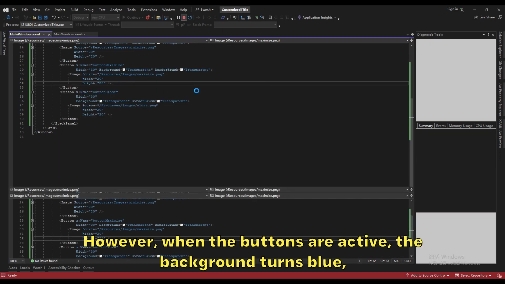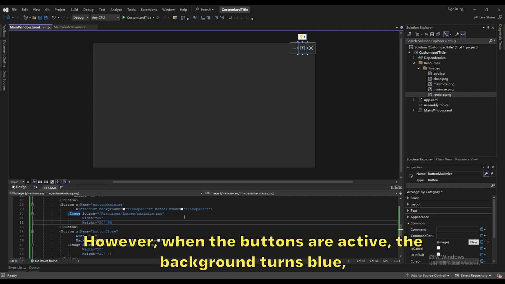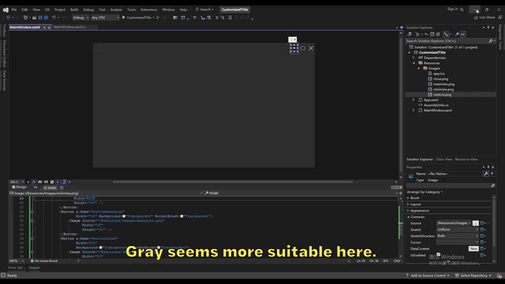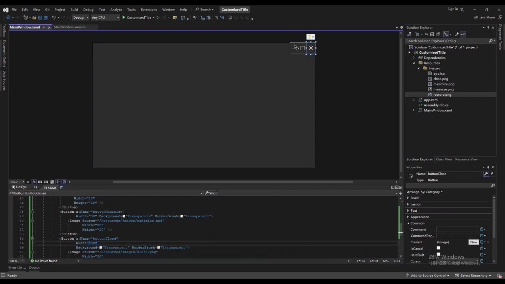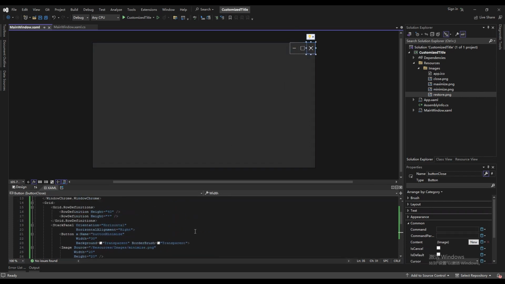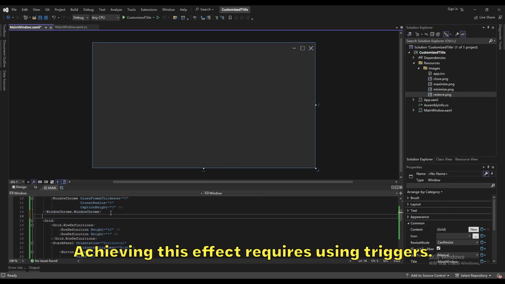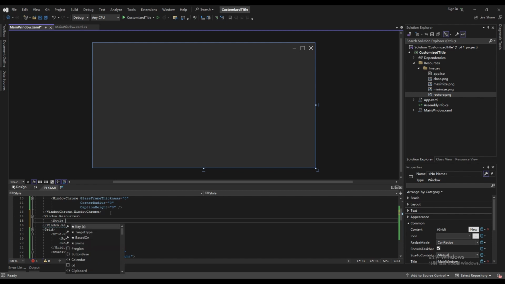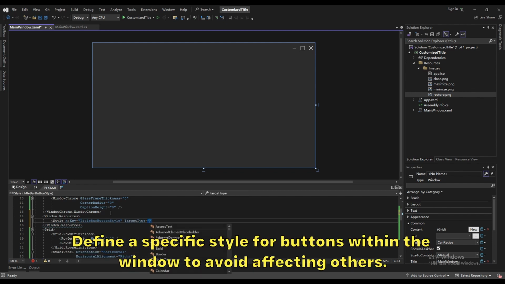However, when the buttons are active, the background turns blue, which looks somewhat unconventional. Gray seems more suitable here. Achieving this effect requires using triggers. Define a specific style for buttons within the window to avoid affecting others.